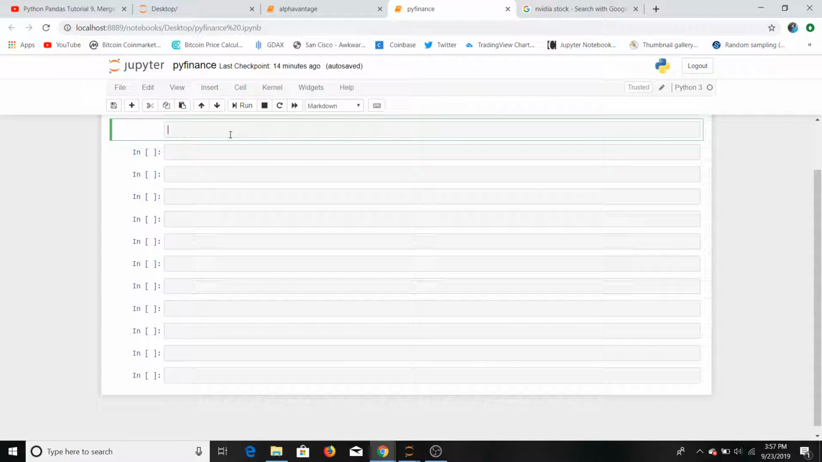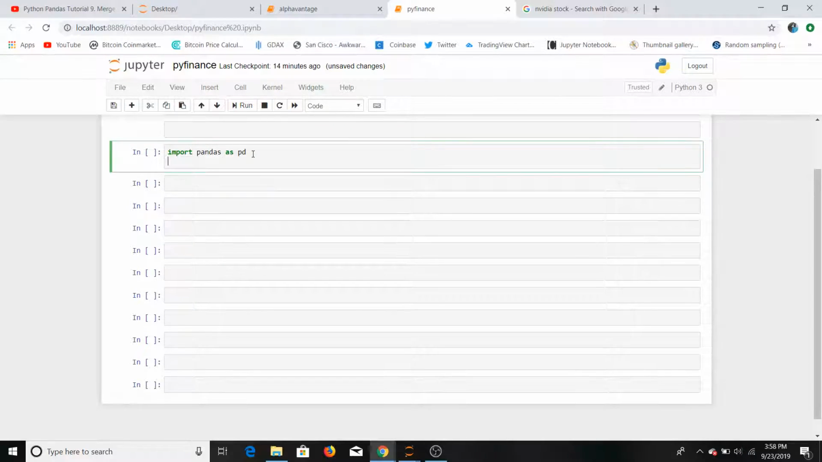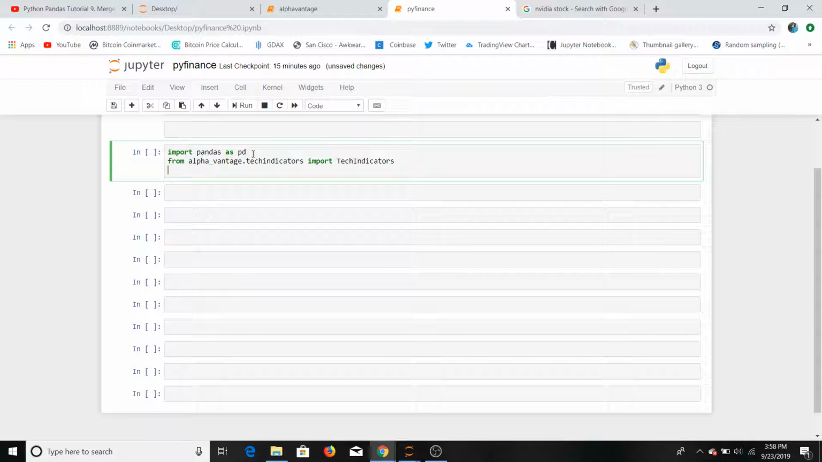So let's start importing. So first off, we're going to import pandas as pd. And from alpha_vantage.techindicators import TechIndicators. So that's going to be for the second request, and this time series it will be for the first set of data that we pull.